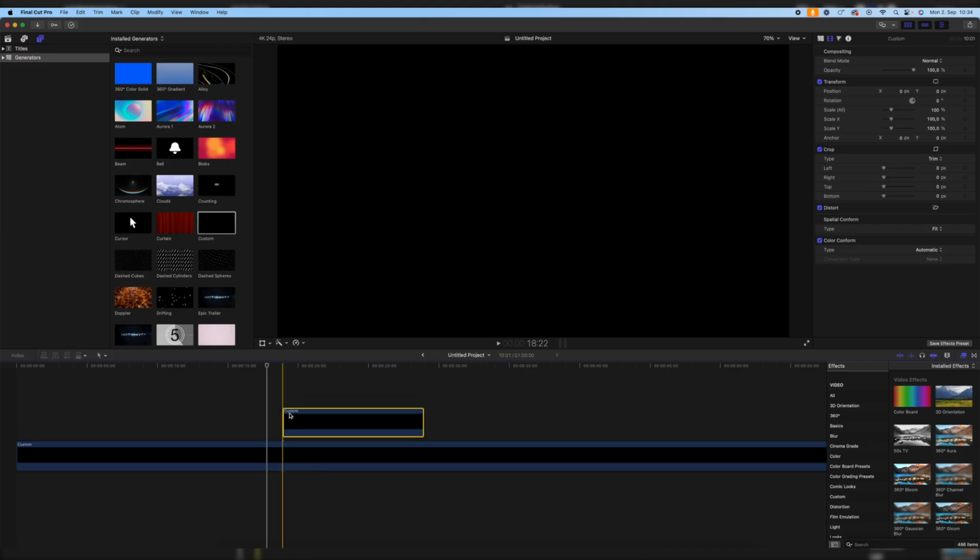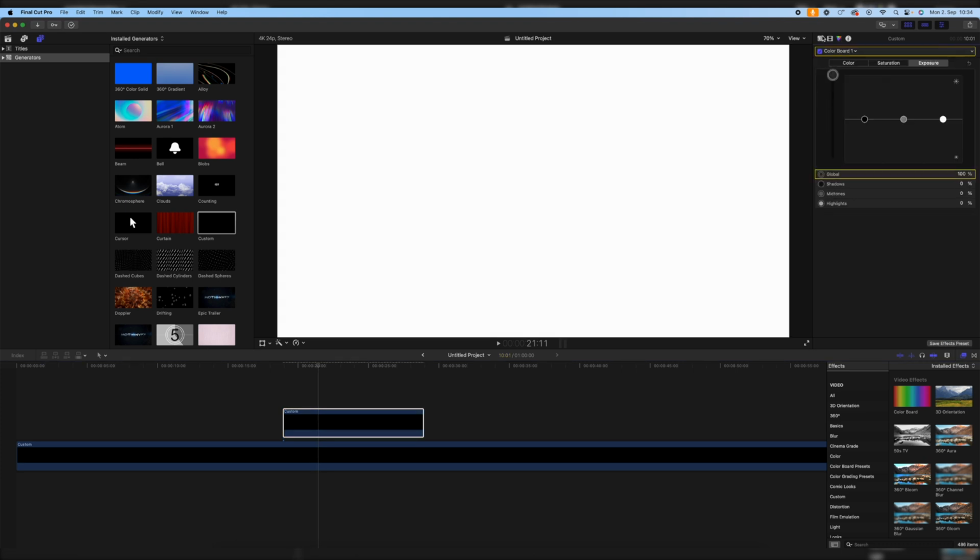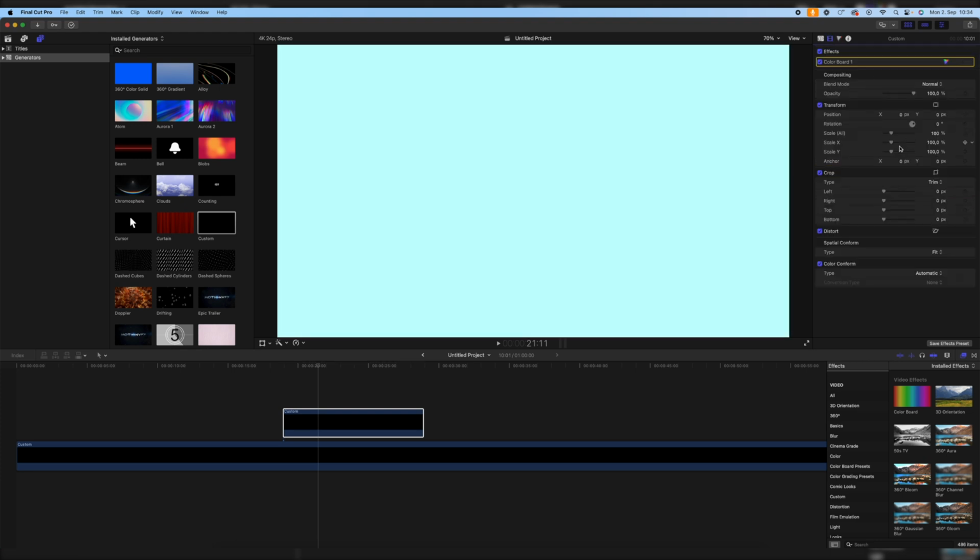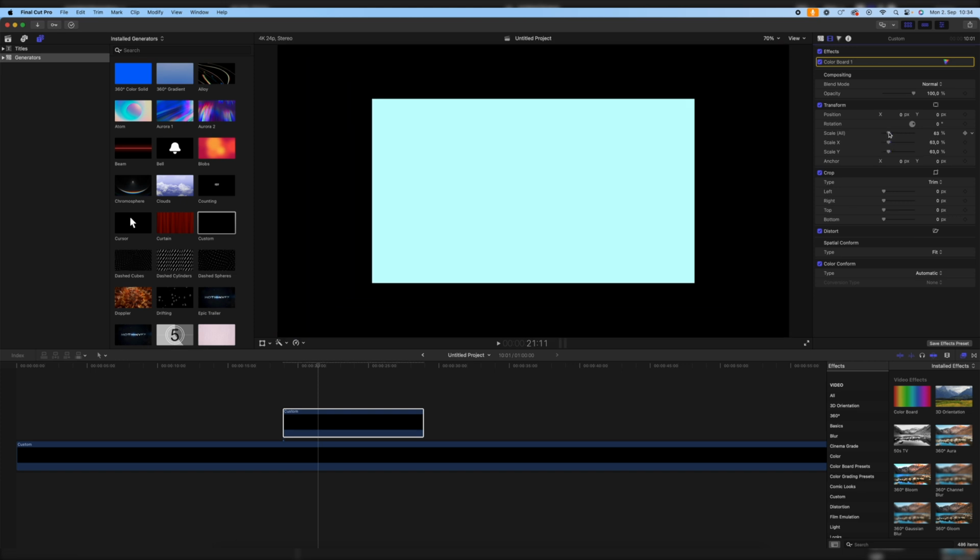I'm just going to take this custom thing right here and change the color a little bit so that we can see the before and after, make it a little bit brighter, and then maybe even change the color right here to light blue. Then go back to the video inspector and also change the scale a little bit and maybe the rotation so that it's a little bit different from before.